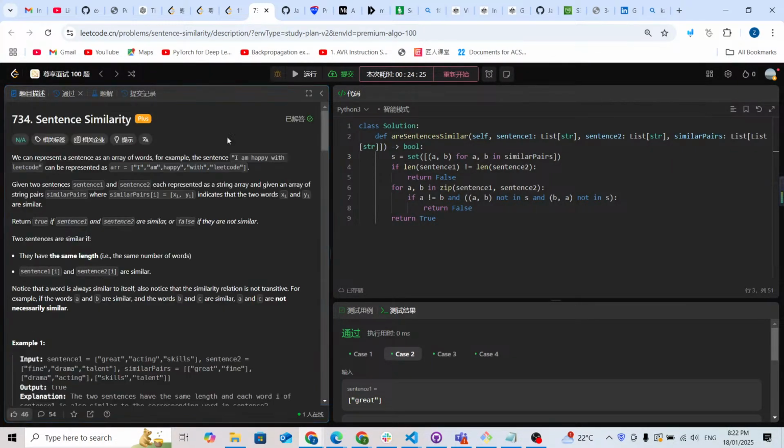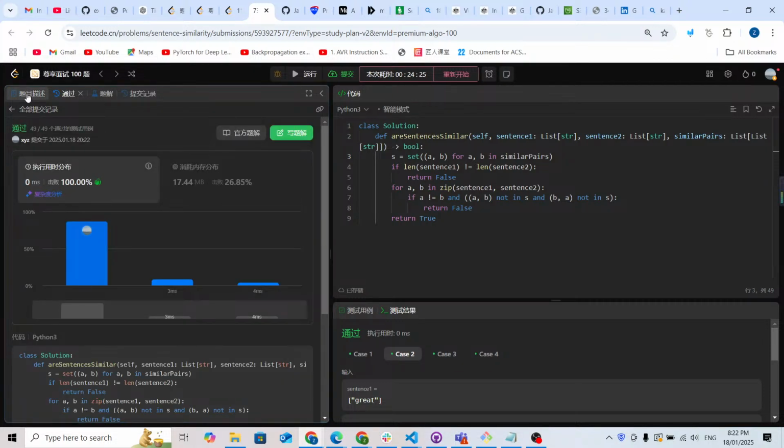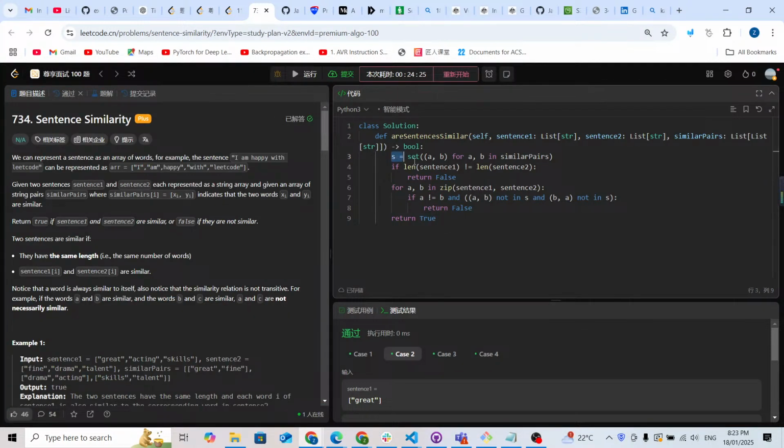Can we make it even simpler? Yeah, we don't need to use this bracket. This is not necessary, so this is also okay. Now let me just submit it to check. Yeah, I think this is going to be the final solution. First of all, we're going to turn that into a set. After that, we're going to check the length.